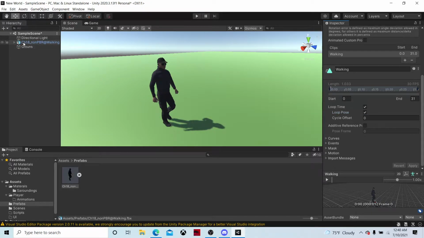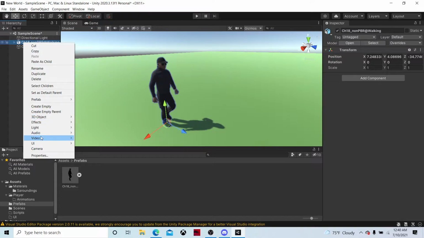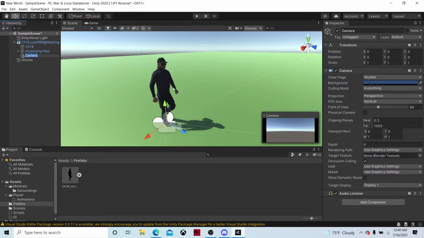Now what I want to do is right click, create a camera. I'll call this player cam, and then angle the camera how you like it. Put it slightly up like that, and we're going to see if it works.